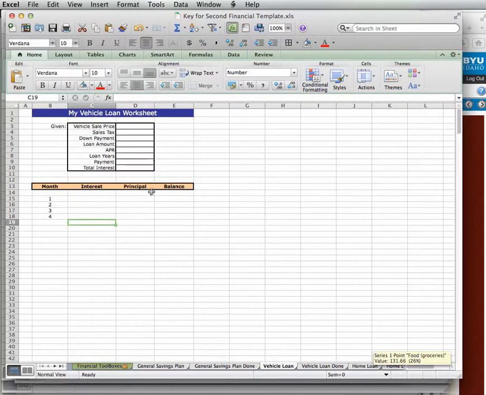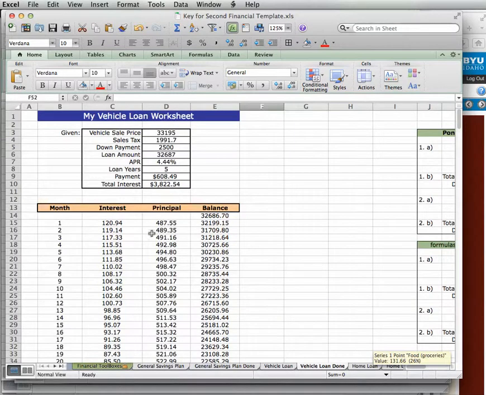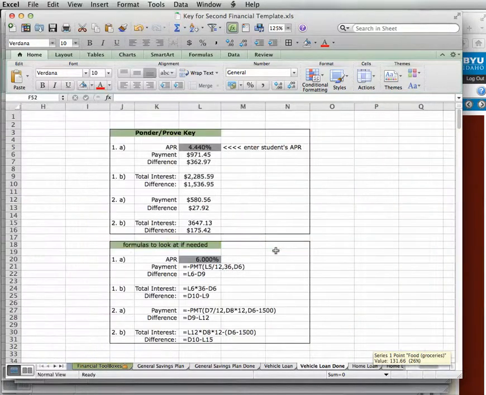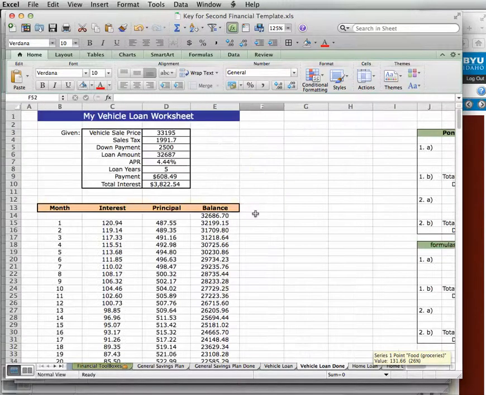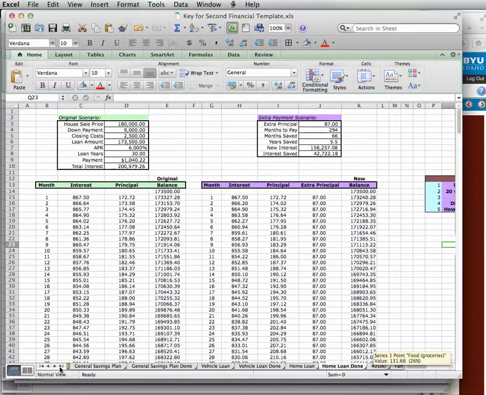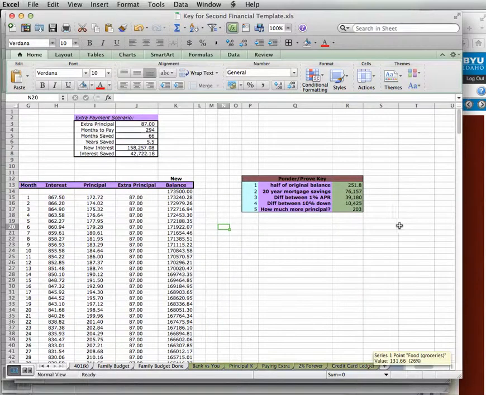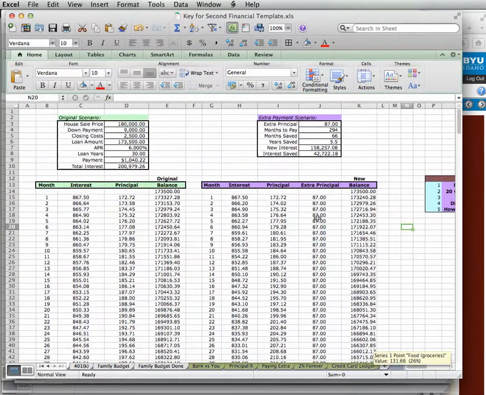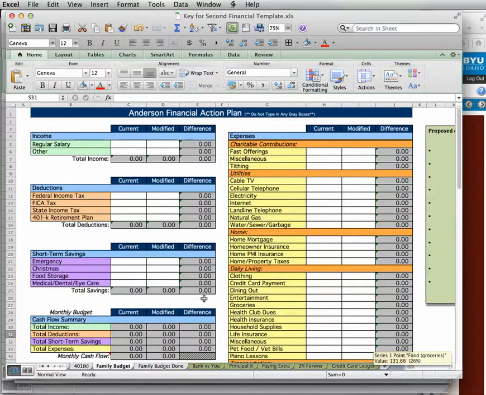The same would be true with the vehicle loan. This is the template, but when they complete it, they'll have their formulas looking good, and off to the side, your key will be the solutions for the Ponder Proof questions. Home loan works pretty much the same way. You'll recognize that from your previous experience with the home loan project. And then we've got some keys over here that'll hopefully help speed up your grading in a big way.